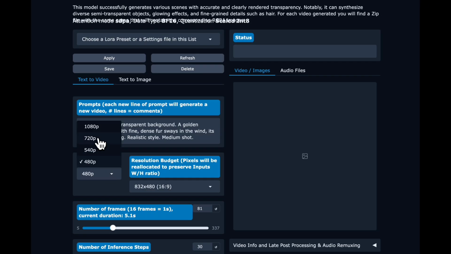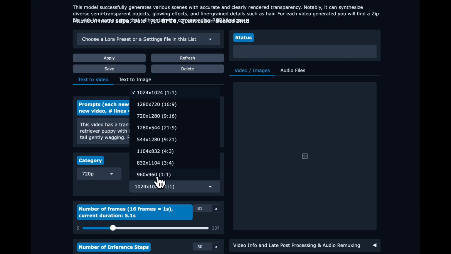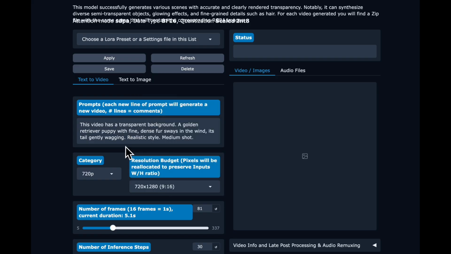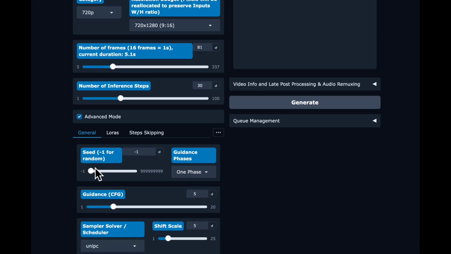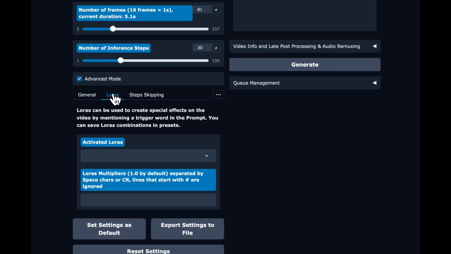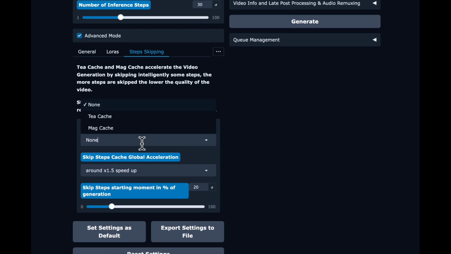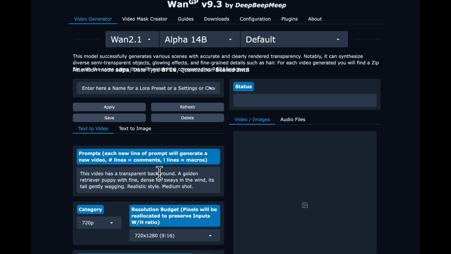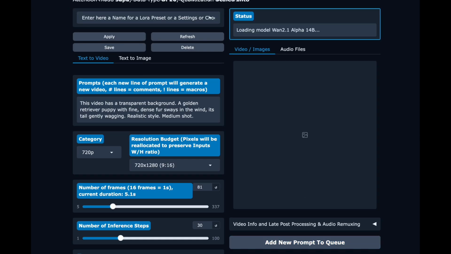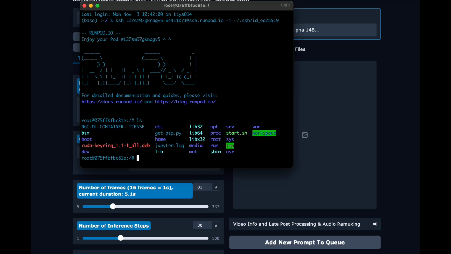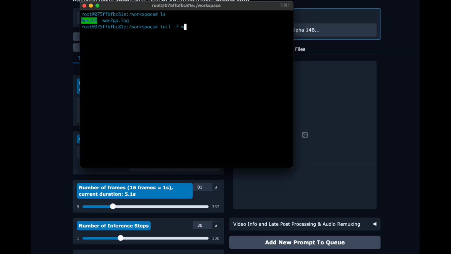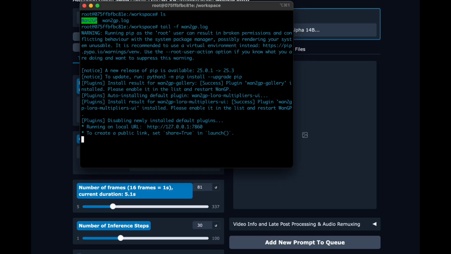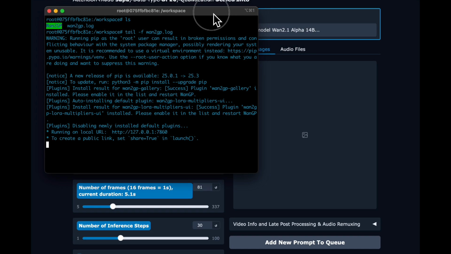Then I'm going to select 720p and make this a 9:16 vertical video. Then I'm going to keep the default settings. This is 30 steps by default, so I am going to select TeaCache to accelerate it a bit. Great. Otherwise, we're ready to go and click generate. The first time it runs, it will take a little longer because it has to download the model weights. Keep in mind, this model is also using its special VAE for the alpha channel. While it's running, we can tail our logs by entering tail -f wan2gp.log in our terminal.